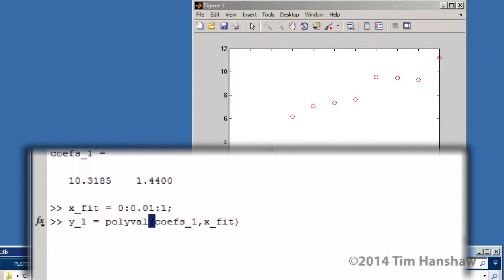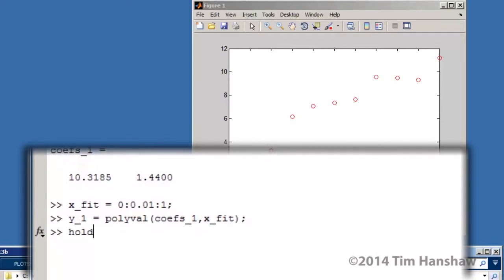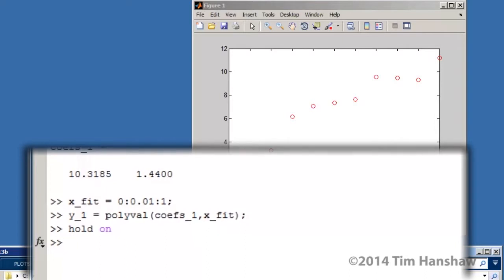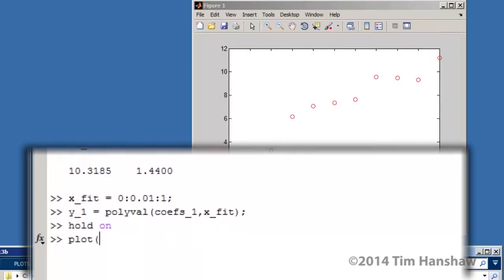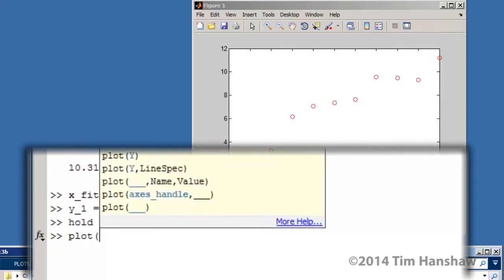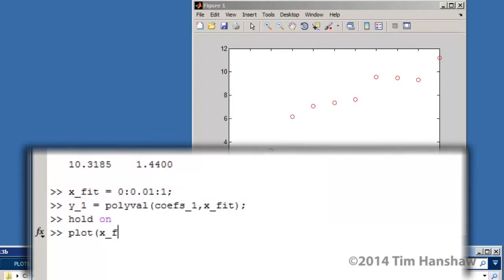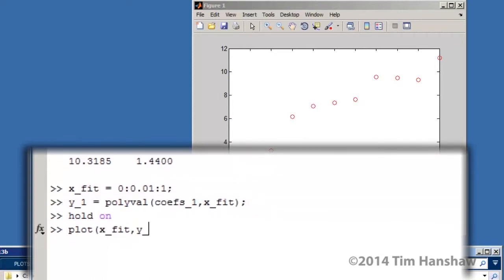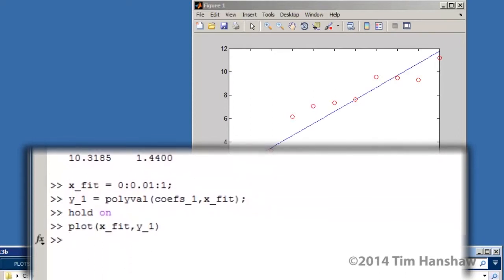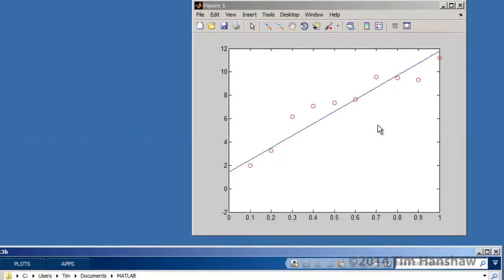Now I'll hold the figure by typing hold on and adding the new line to the figure by typing plot(x_fit, y_1). The linear curve fit actually looks pretty reasonable. Unfortunately, pretty reasonable isn't a very good engineering term. We'd like to have a number that helps us decide whether our curve fit is appropriate.